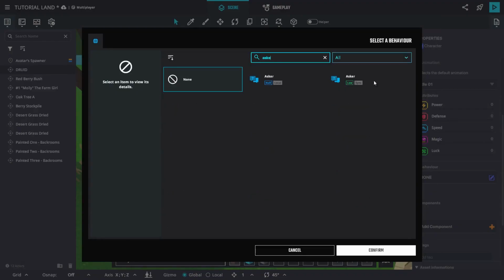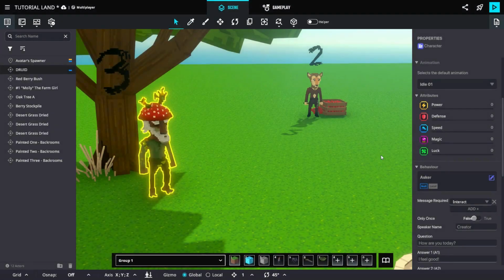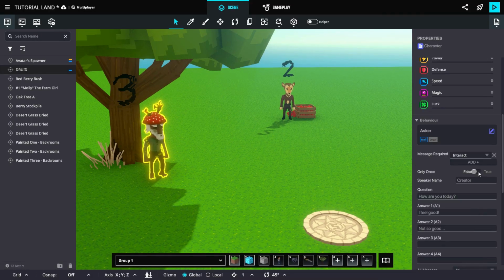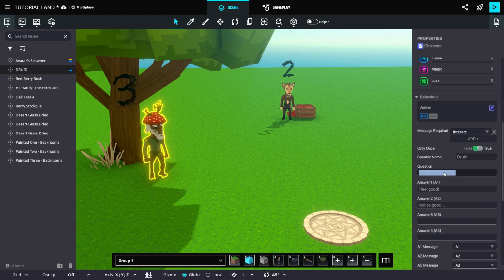So for the first quest, we are going to select our NPC and we are going to give it a behavior of an asker. We pretty much don't change anything about the settings. We're just going to check the only ones, rename our NPC, and then we're going to insert the question and the answer.